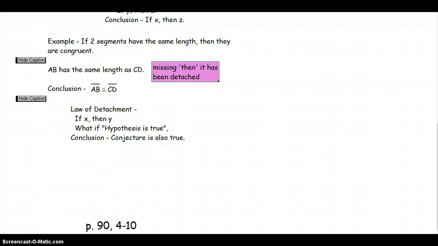There's no progression like there was with the mouse. In the mouse example, it went if I give the mouse a cookie, then the mouse will want milk. If I give the mouse milk, then the mouse will want a straw. In this case, it basically says, hey, if two segments have the same length, they are congruent, period. So now I take two segments, A and B, and I say AB has the same length as CD. My conclusion, therefore, my conjecture is AB is congruent to CD. I'm skipping all that progression. That's why it's detached. The if-then statement is detached from that.